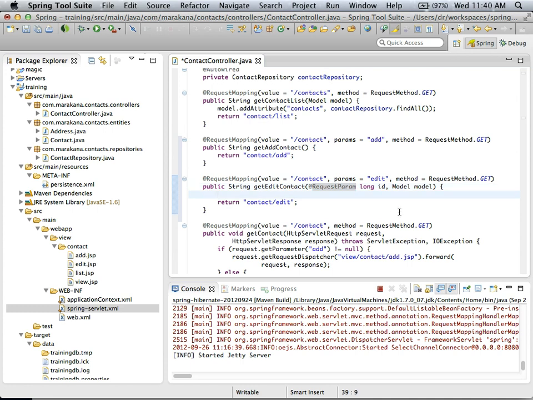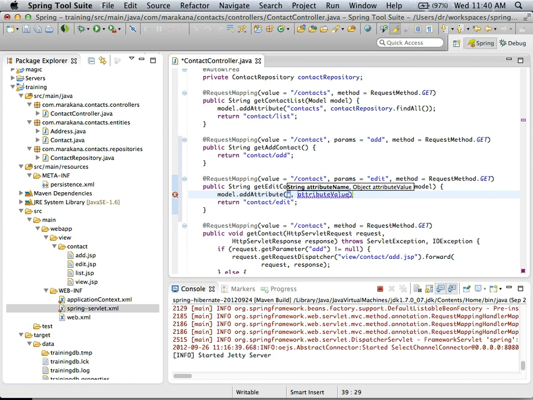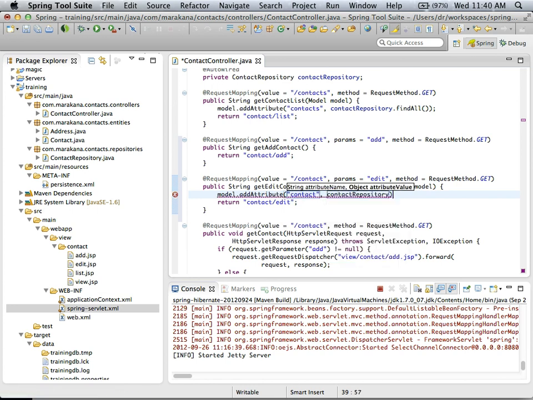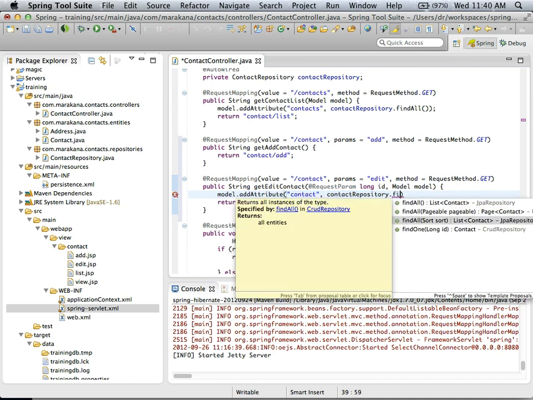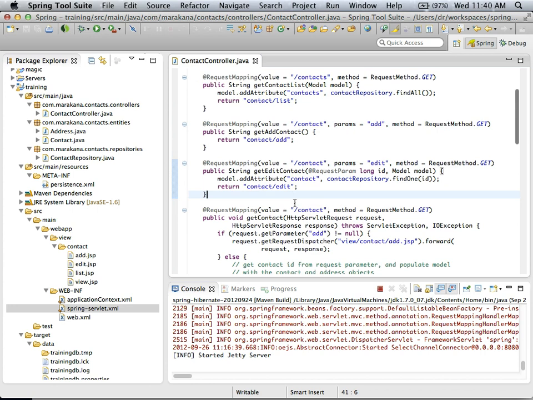All right. So how do we populate the model? On the find one, add attribute. You need to first get it. And what's the value? Find one ID. Okay, that's it for that one. This is obviously a nicer sort of API to deal with than the servlet API.